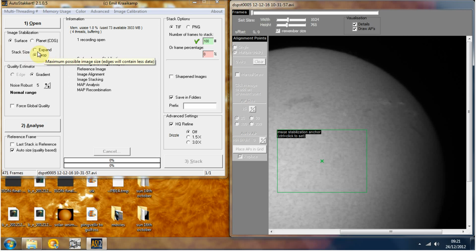It's entirely up to you how you do this, but that it is set to crop rather than expand. To explain what the difference between the two is, expand is going to use the full frame that's presented. This may at first thought seem to be a good idea, but when you think what crop actually does, crop will only use the area of the frame where all the alignment points occur within all of the frames in the stack.